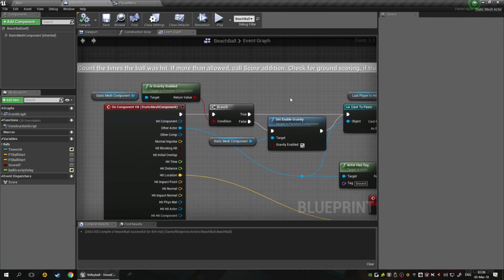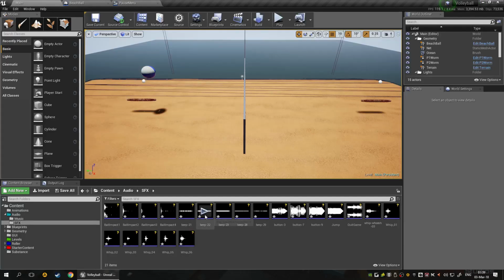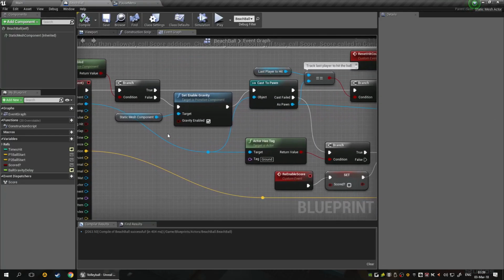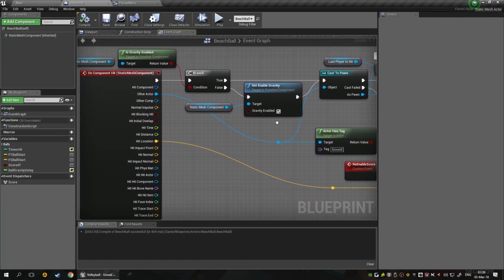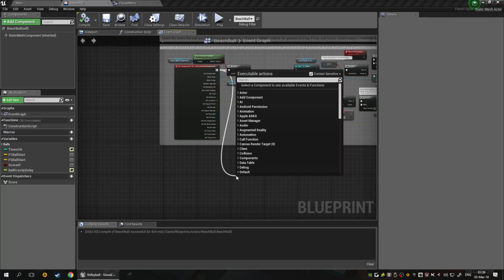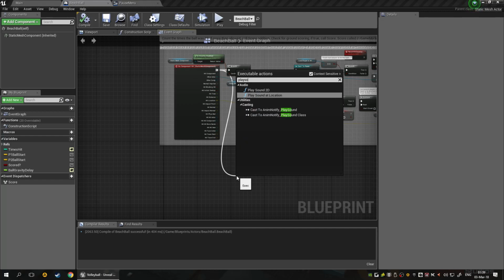I want to add a sound whenever my ball is hitting anything. Whenever I hit something, I want to be adding a sound. So actually, I want to be probably adding that sound. Let's just do it like that, okay?